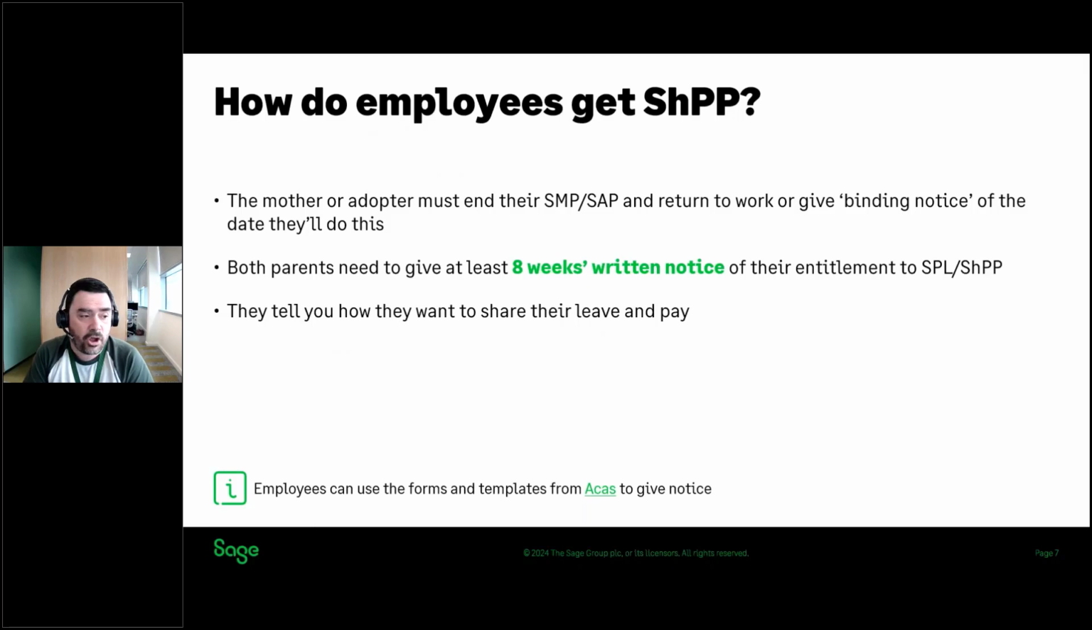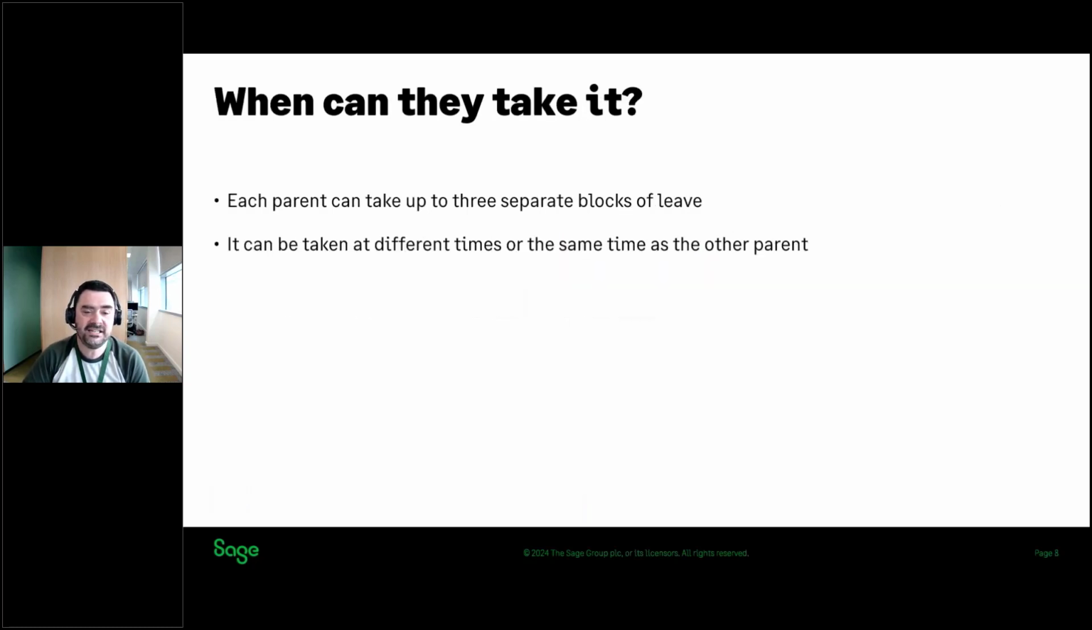So once they've completed these forms, they would need to tell you how they intend to share the leave. And unlike maternity pay and adoption pay, which has to be taken in a continuous block, there is more flexibility, as each parent can take up to 3 separate blocks of leave. And this leave can be taken either at different times or even at the same time as the other parent, as long as it is taken within 1 year of the birth of the child.